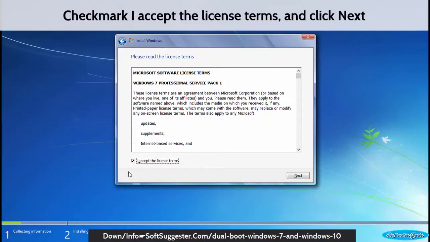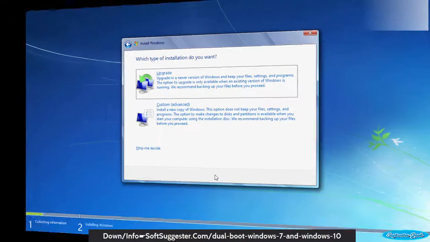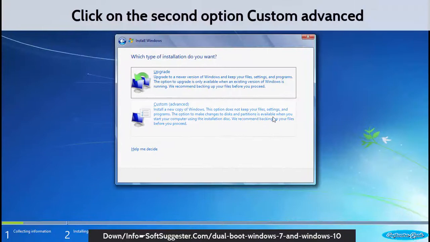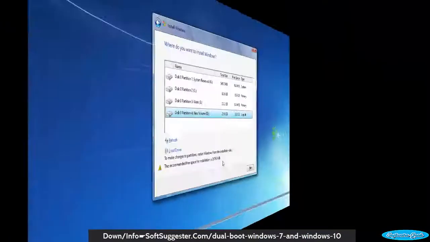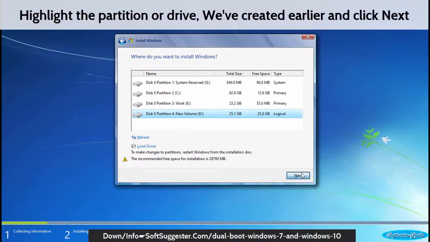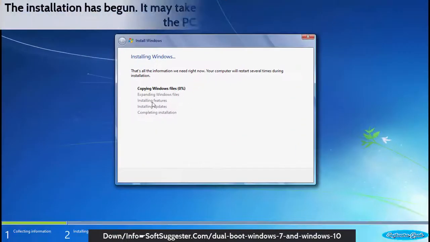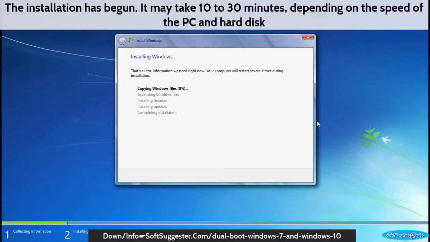Checkmark I accept the license terms, and click Next. Click on the second option, Custom Advanced. Highlight the partition or drive we've created earlier, and click Next. The installation has begun. It may take 10 to 30 minutes, depending on the speed of the PC and hard disk.